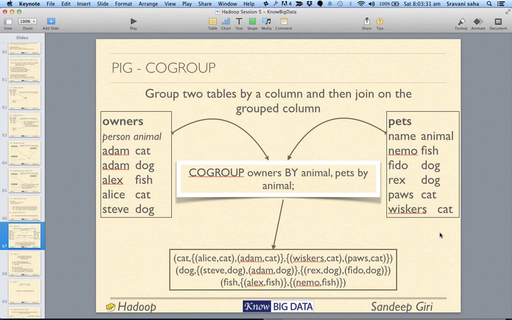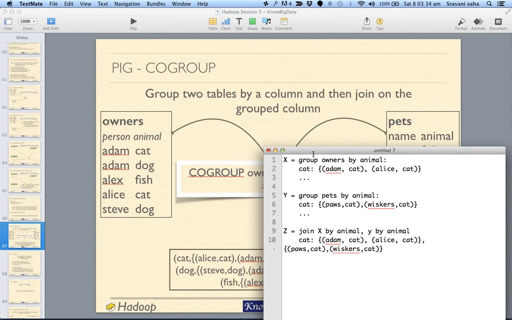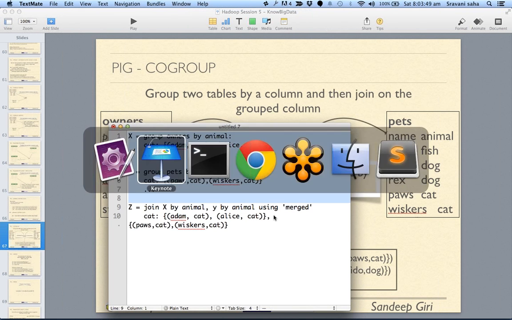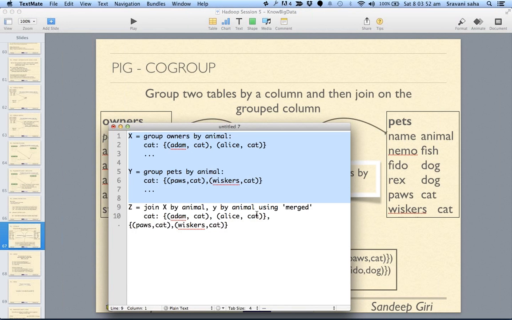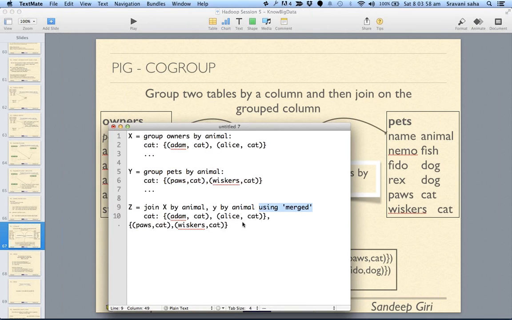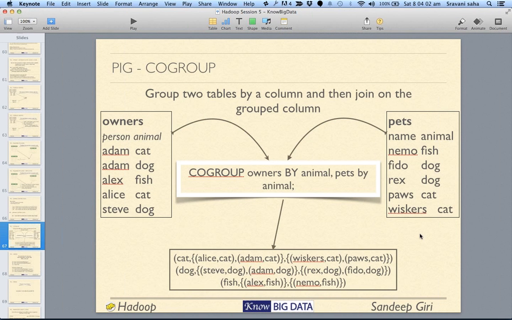The other benefit it gives you is, if I have to do this, I'll basically be doing it using merge, because I know that both of this data is actually sorted already. So this was another optimization step, and instead of all of this hassle, you could use co-group. Yes, co-group is essentially grouping and joining the two tables on one particular column.